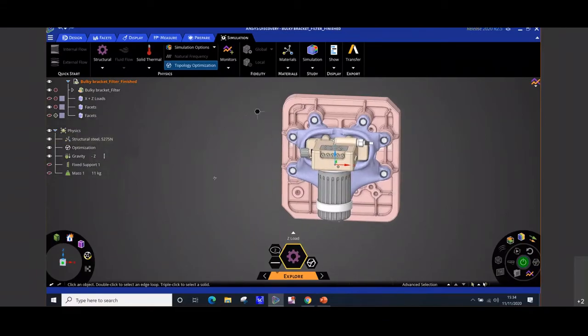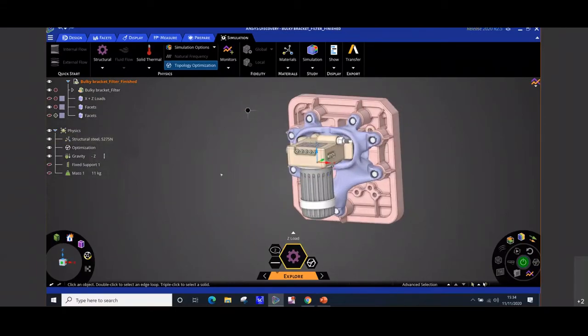So I just wanted to quickly show you those two, but hopefully mainly it's going over structural and giving you an overview of the software and how to import and set up an analysis solution.